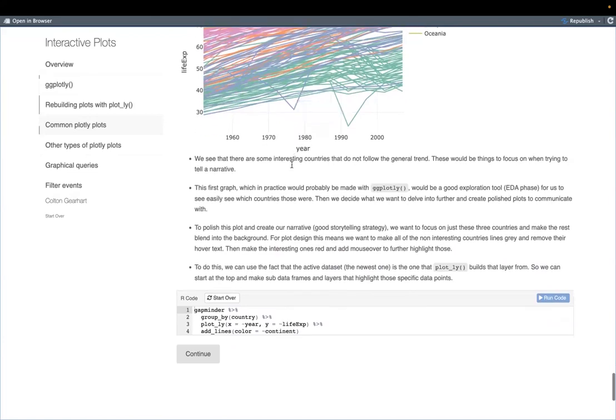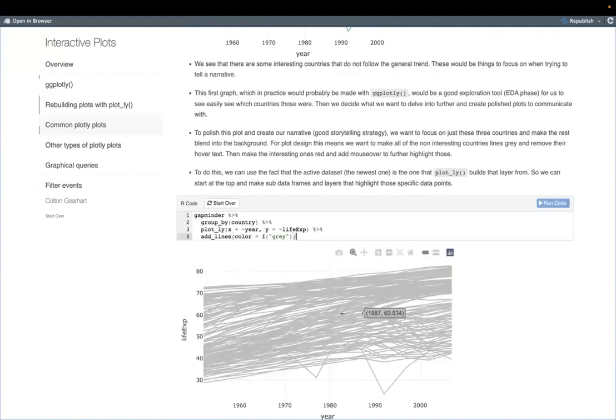So what we want to do first is change the colors on all of the lines other than just the three countries that we want. To do that, we actually have to do this in layers. So the first thing that we're going to do is remove the color by continent. We're going to set this to a constant gray. So step one is just make everything blend into the background. So that's how we can do that.